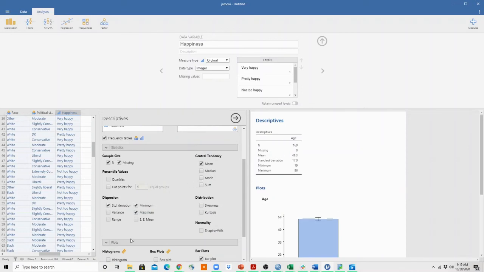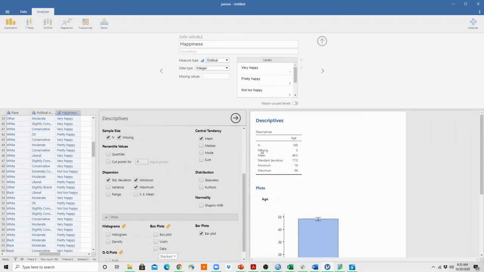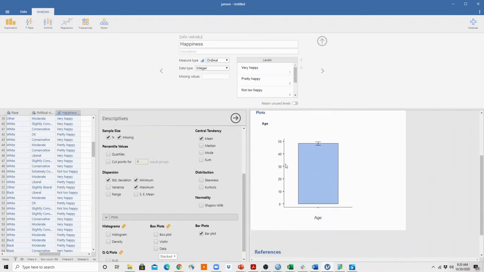standard deviation. And again, you can definitely select more, but it doesn't do you any good necessarily. So we've got our mean and our standard deviation. We've got our count. Excellent. That is what we need. And we have a bar graph.